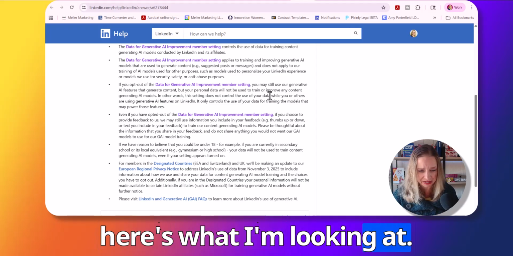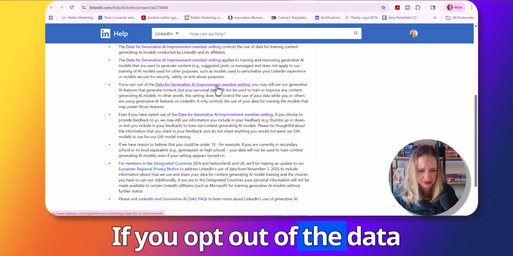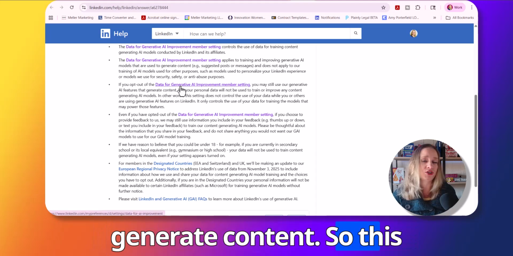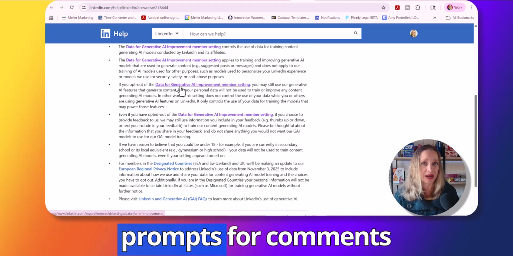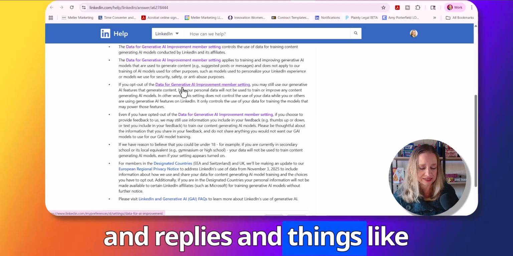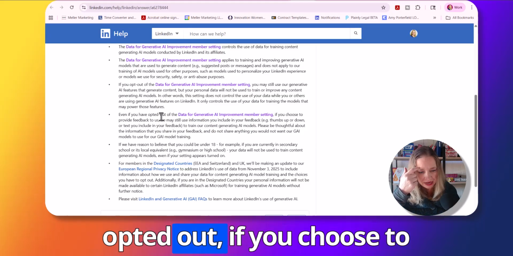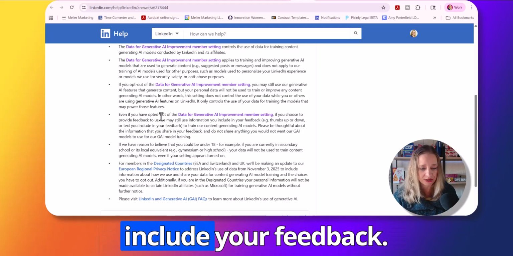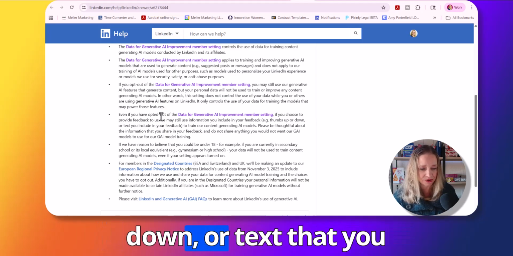And here's what I'm looking at. If you opt out of the data for AI, you may still use our generative AI that generates content. So this doesn't shut off the ability for you to use their AI prompts for comments and replies and things like that. And even if you have opted out, if you choose to provide feedback to us, we may still use your information that will include your feedback, thumbs up or down, or text that you include in your feedback to train.